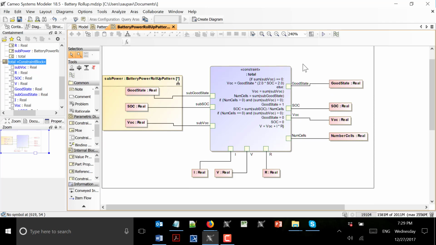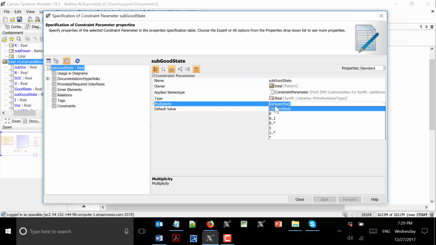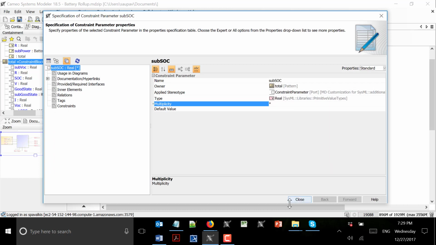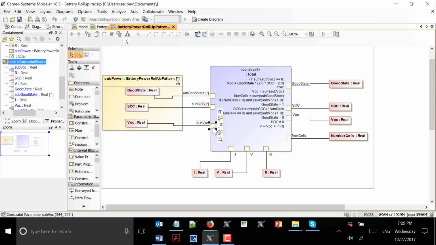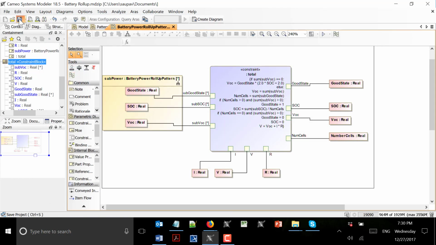Okay, so now we have almost everything. We need multiplicity here, that could be many of them. So let's specify multiplicity as many here. Same here, and same here. By default multiplicity is 1, so we can skip specifying multiplicity as 1. And it looks okay.